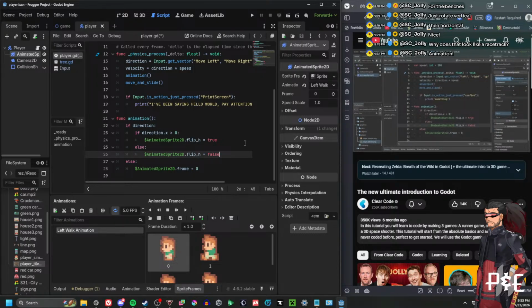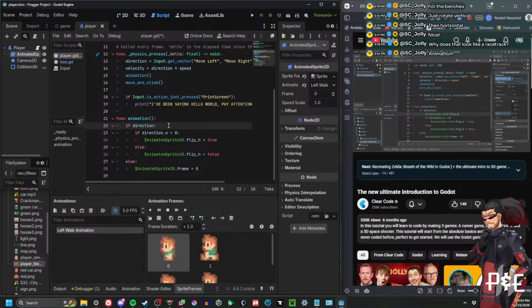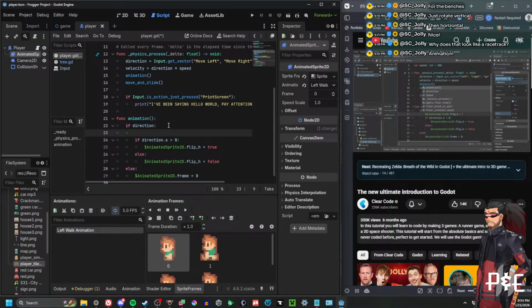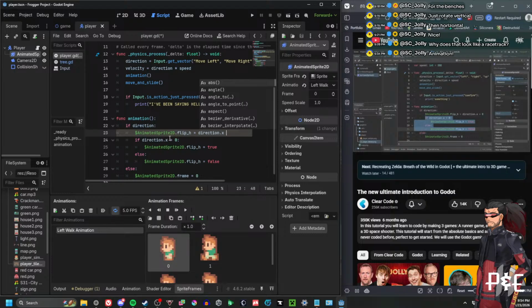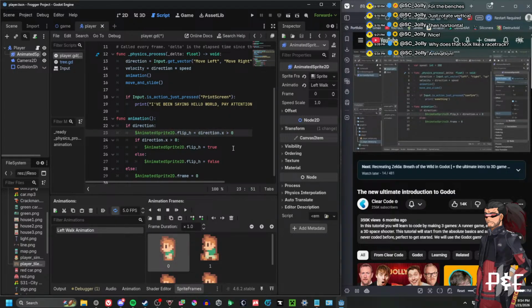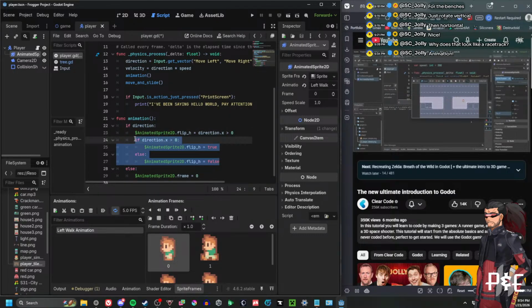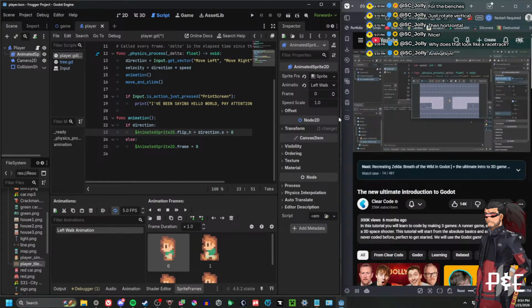We are trying to do something very simple, and we are using 4 lines of code for it. This could be more elegant. The way to approach that is to first get the animated sprite 2D, and then flip H. The value we want to assign to it is going to be direction.x being greater than 0. And then we are done. This line is doing the same thing as these 4 lines. And I think it's much easier to read as well. So let me get rid of these 4 lines, try this again, and we are getting the same result.